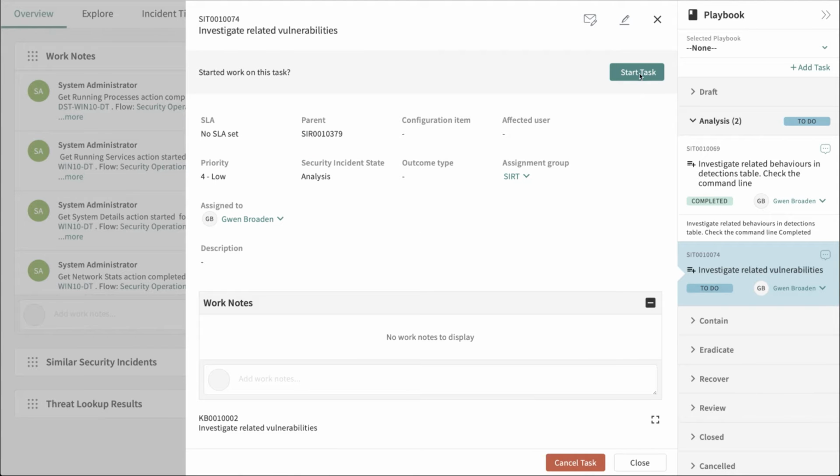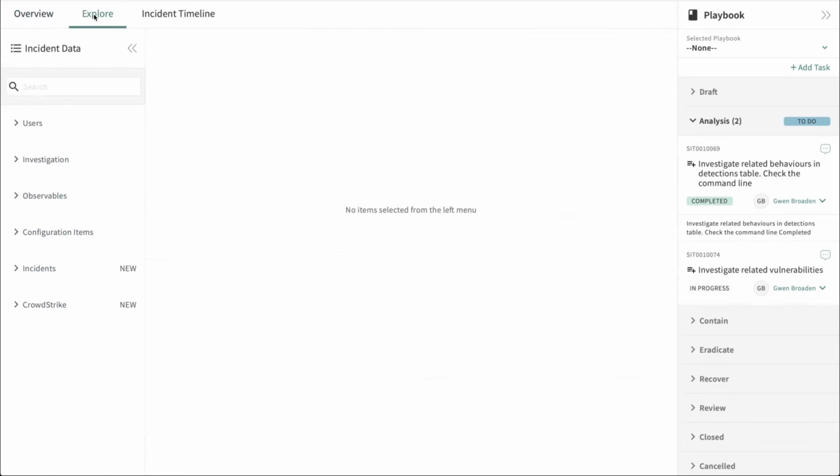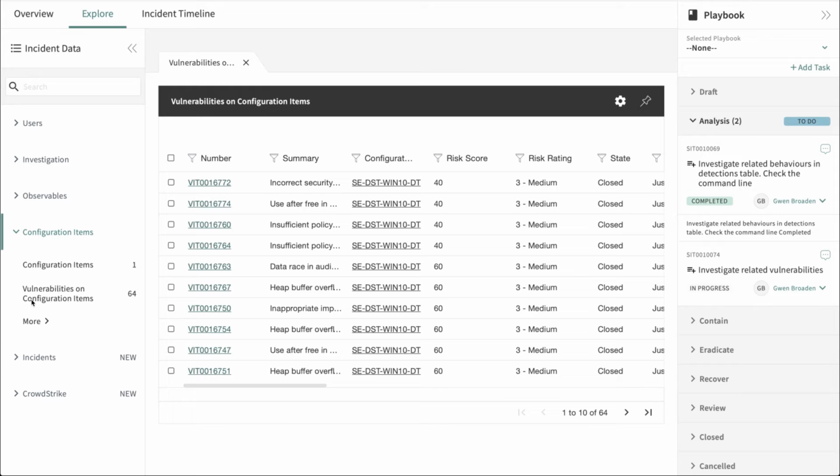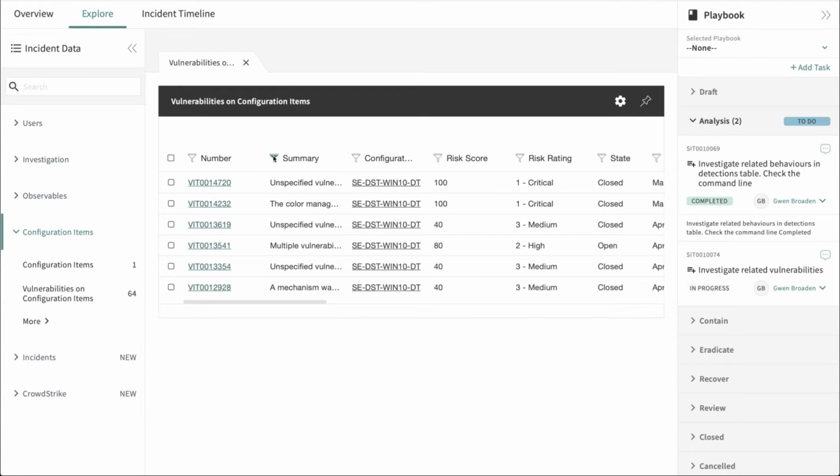Now, this task is to investigate the related vulnerabilities. So we'll go ahead and start that task. We're going to move to the Explore tab. And then we'll look at the vulnerabilities on the configuration items. And we can see that there's a lot of vulnerabilities that have been discovered on the configuration item. We can even do a filter. So let's filter on Java, since that's what the command line showed that was running. And we can see that there is one open vulnerability.